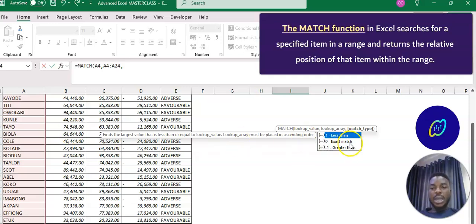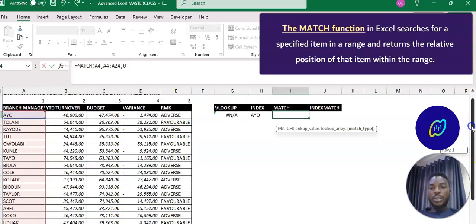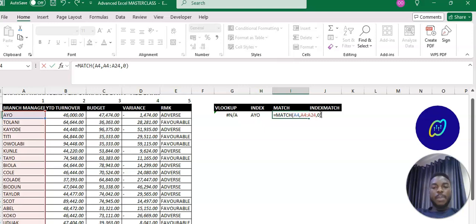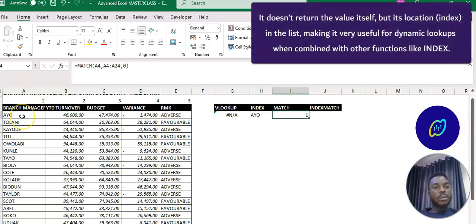Then it's asking me the next argument, of course, is an exact match. The other match type is not compulsory, so I can close the bracket here and say enter, and you can see it returned that IO is on the first position in that lookup table array. Now this is what I'm going to use to perform an alternative to VLOOKUP that was giving me an error. I'm going to combine it together.